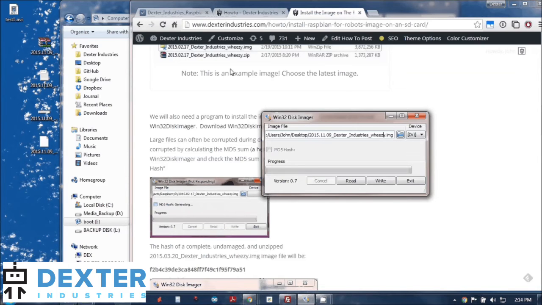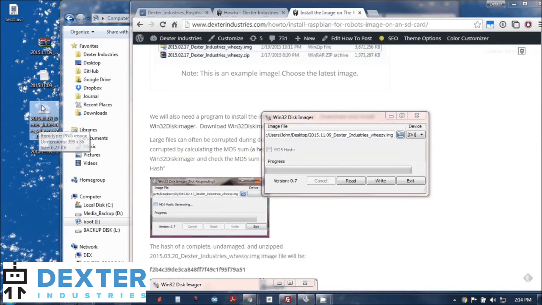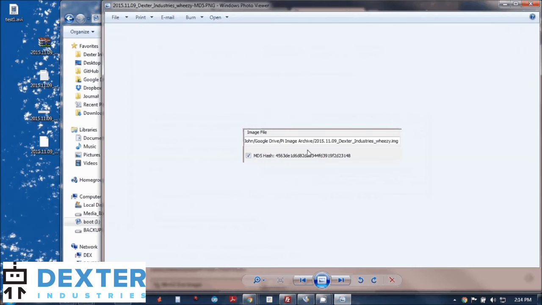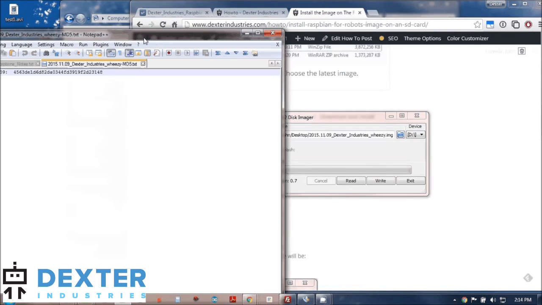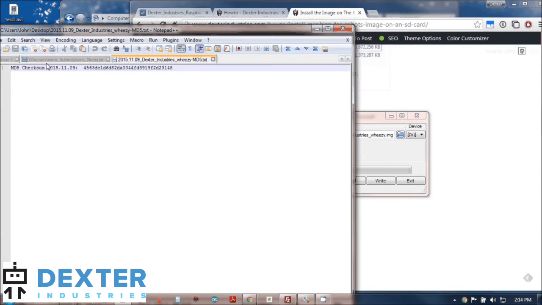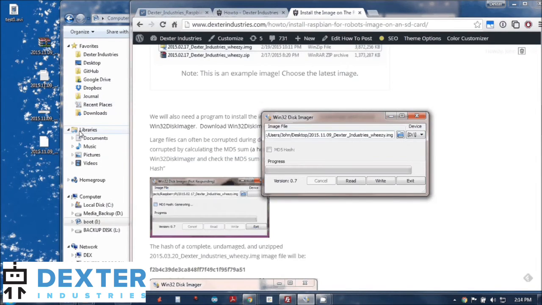You'll notice that in the same directory where we downloaded that image file, there are two files that come along with it. One is a PNG. I've just put them over here on my desktop. And that's a shot of what the MD5 hash looks like. And then one is also a text file, and that has this hash that's generated. So you see MD5 checksum, and then it's got this very long letter slash number combination.